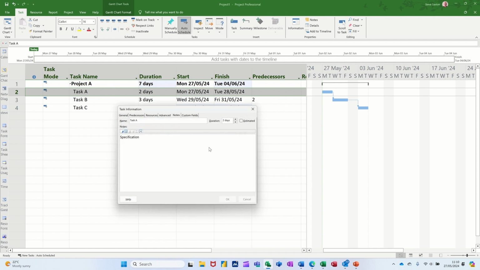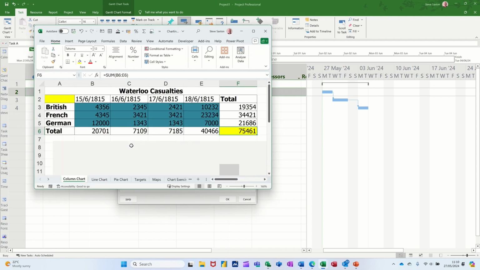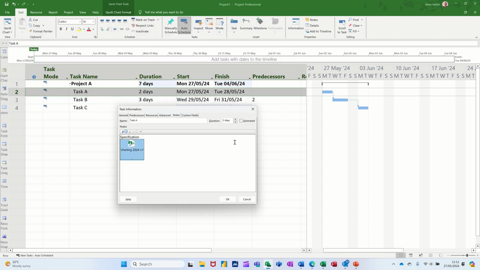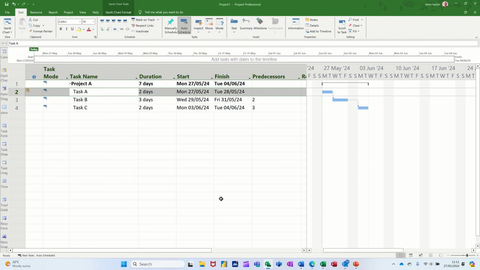If I click OK to that, it usually takes a couple of seconds for it to come up, but there you go. If I double click on that, I should be able to open up that file, and there you go. That is that Excel file. It is a live copy of that Excel file, so if I do any changes, they will be reflected in there. If I close that off for a minute, not going to save that. And then I click OK to this.